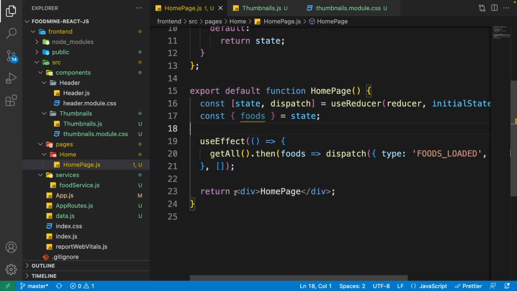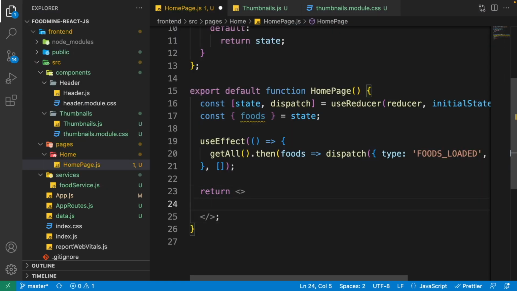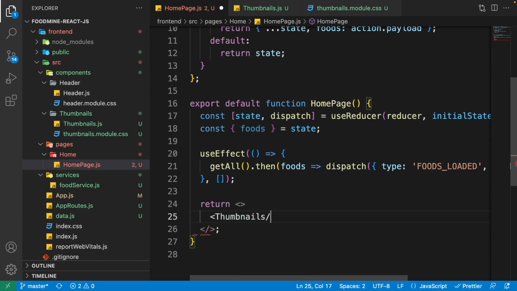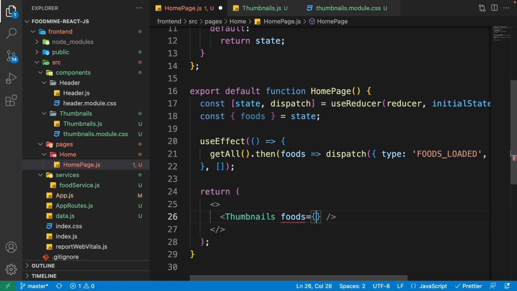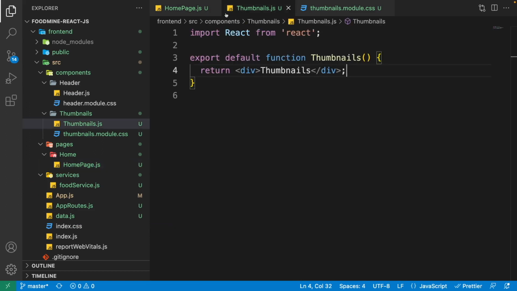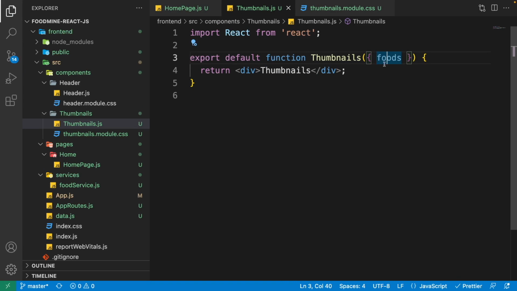Then come back to the home page and then remove the return part and create an empty template tag and put thumbnails here. Then pass this foods as property into it. So write foods equal to foods. This foods is the property name and this foods is the value. So now if we go to the thumbnails, we can get the property here like this. Now I just want to make sure that we are getting the foods correctly. For doing this, I just want to put curly braces here for rendering foods.length. I need to see 6 inside the browser now because I have 6 foods inside the sample data.